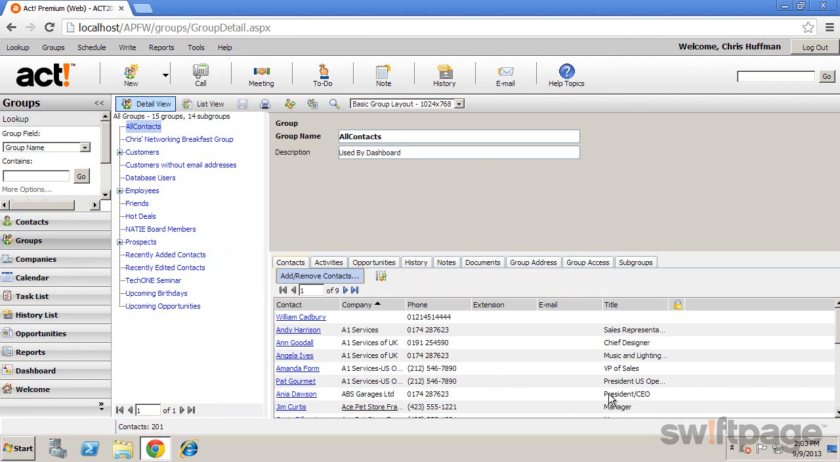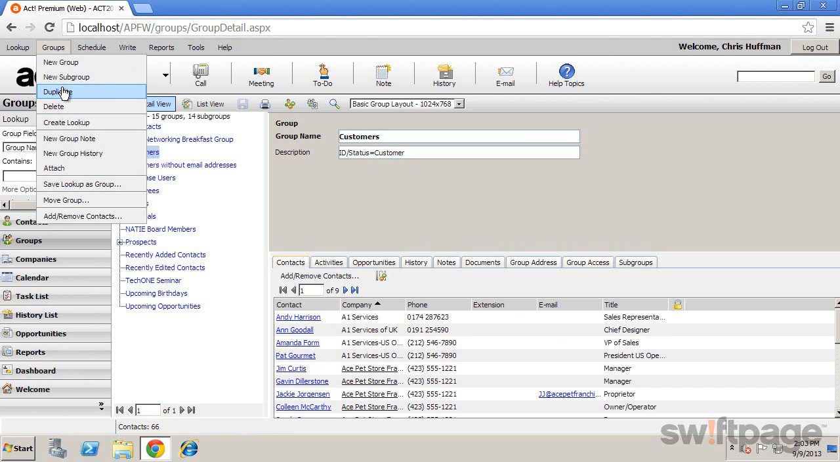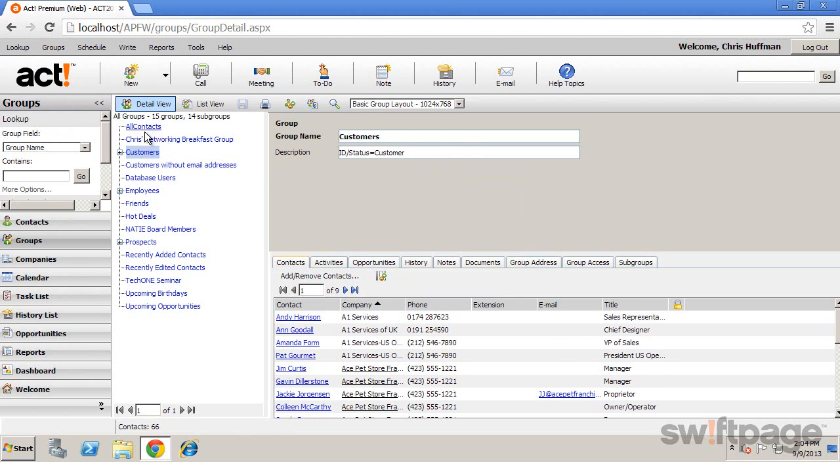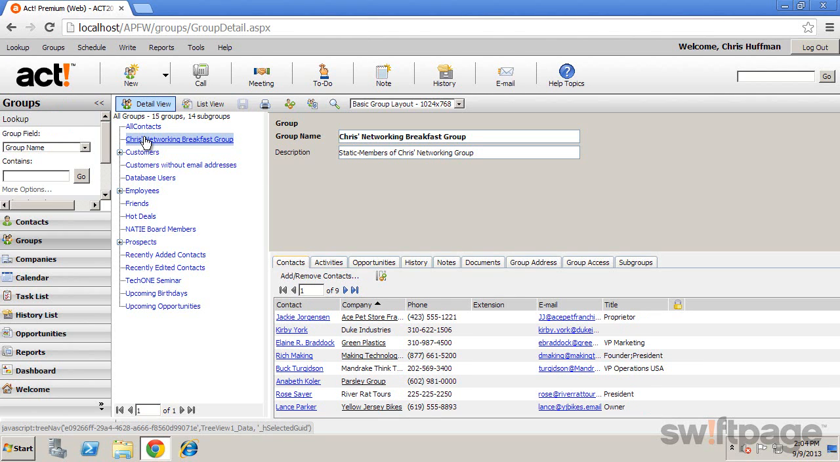If you would like to create similar groups, but with slight modifications, after highlighting the group that you'd like to duplicate, select from the Groups menu, Duplicate. And then you can choose how much information is duplicated. You can always delete a group at any time.